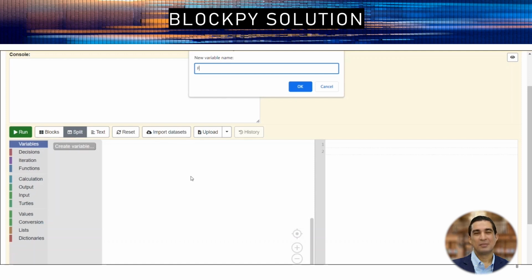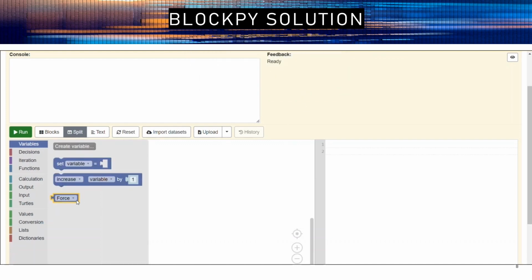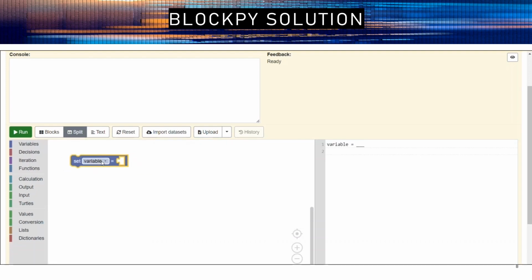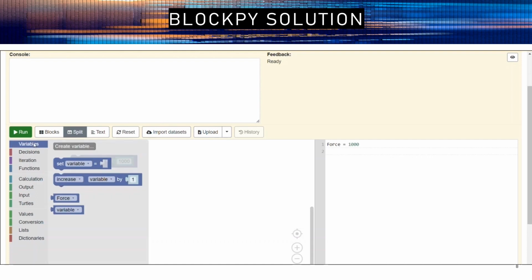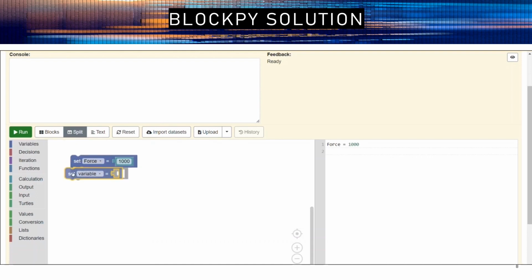BlockPy solution. Please follow this example and try it on your machine. Let's start by initializing a variable called force. After declaring it, locate and drag its corresponding block. Assign to it a specific numerical value. Next, create another variable, area. Allocate a numerical value to it, following the method used for force.